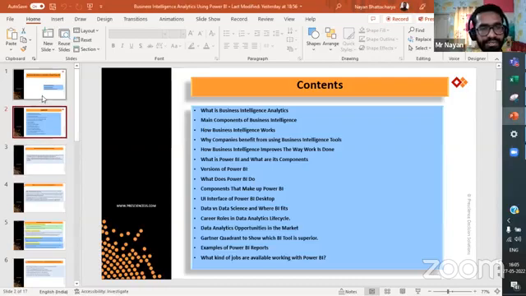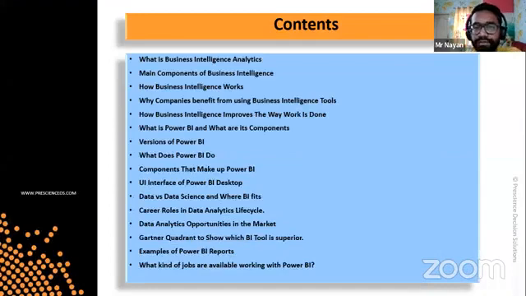Basically, our entire session depends on the BI domain. What is business intelligence analytics? What are the components of business intelligence? How does business intelligence work within that domain? Why do companies benefit from using BI tools? Along with that, what is trending in the market right now, which is Power BI. We will drill down into Power BI: which version, what does Power BI do, the components that make up Power BI, and where data versus data science and BI fit.